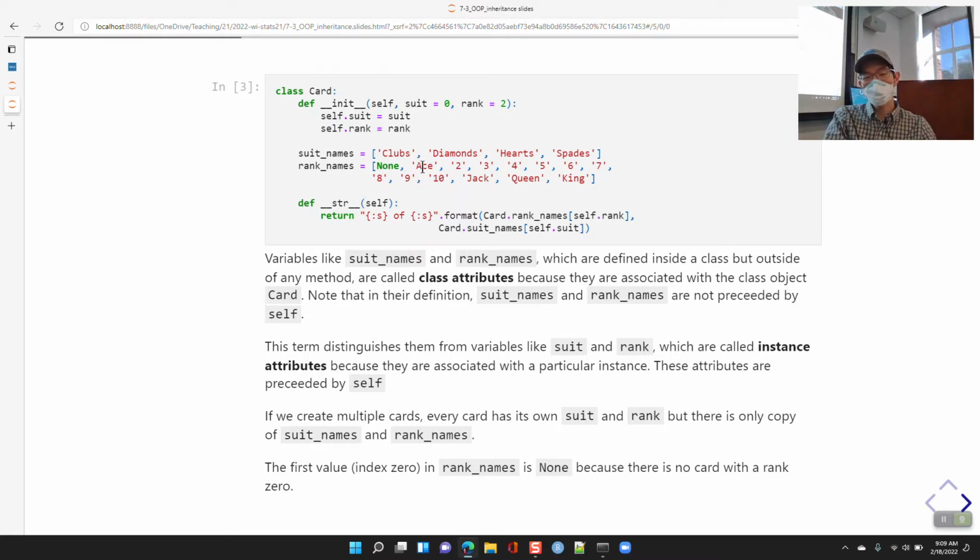But if rank comes in as 1, that corresponds to ace. If it comes in as 2, it's a 2. If it comes in as 11, it'll be jack, 12 is queen, and 13 is king. And so we create a function, double underscore str. Okay, and this is how the card will get printed when we call print.